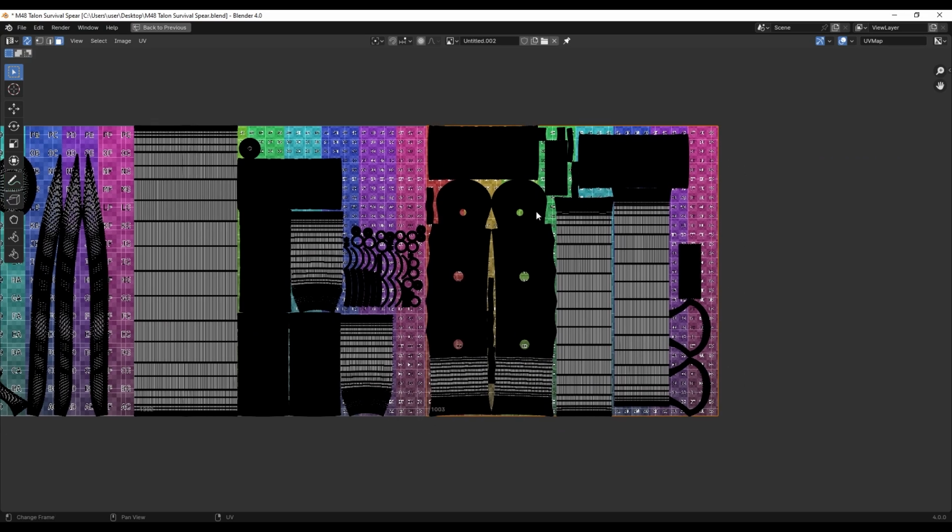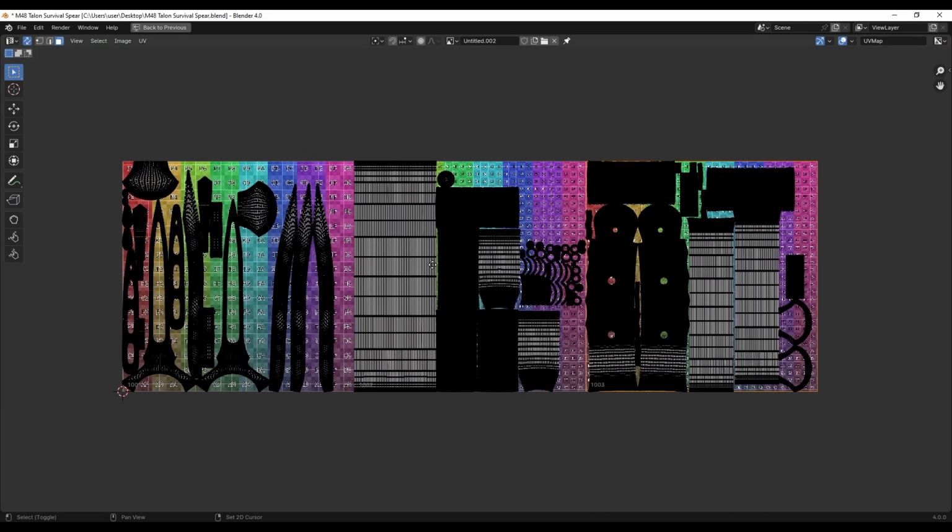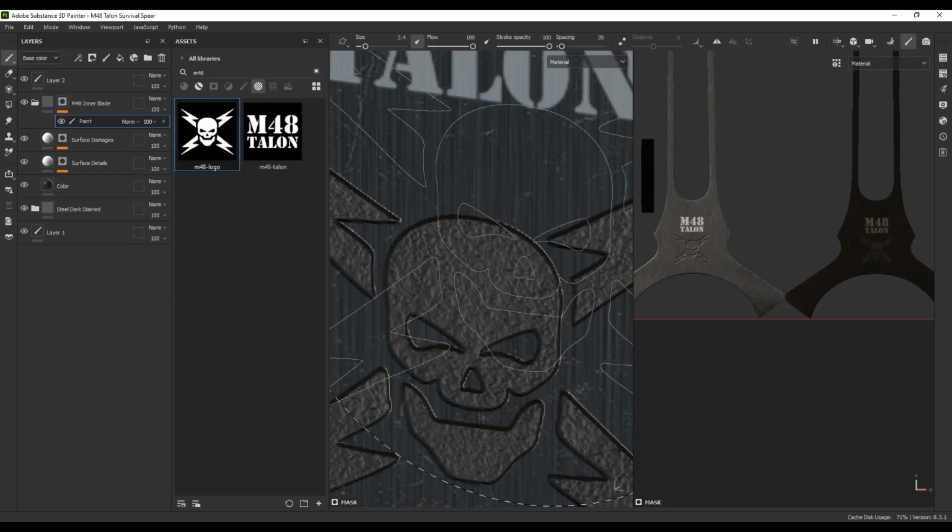In part 2, we are going to unwrap this model using UVs in Blender, and we are going to create the material in Substance Painter.